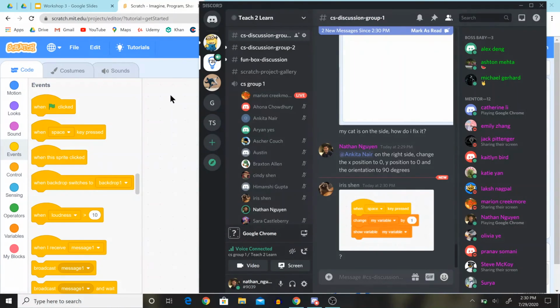Iris, I think that works, right? You obviously want to automatically set the variable to 0. It's just general good practice to set the variable before you can change it, right? So under the green flag, you might want to set the variable, but other than that, it should work. So good job.